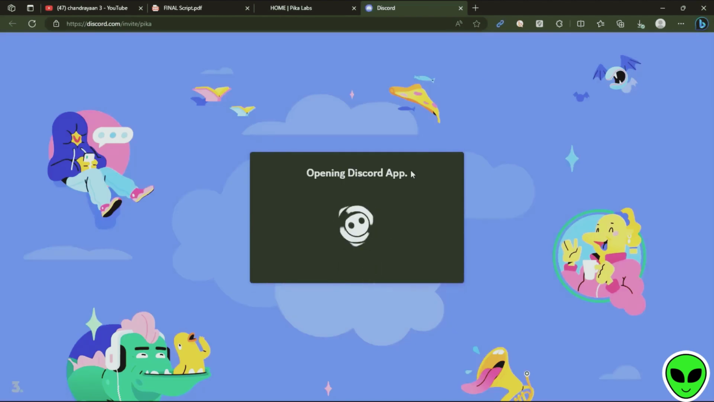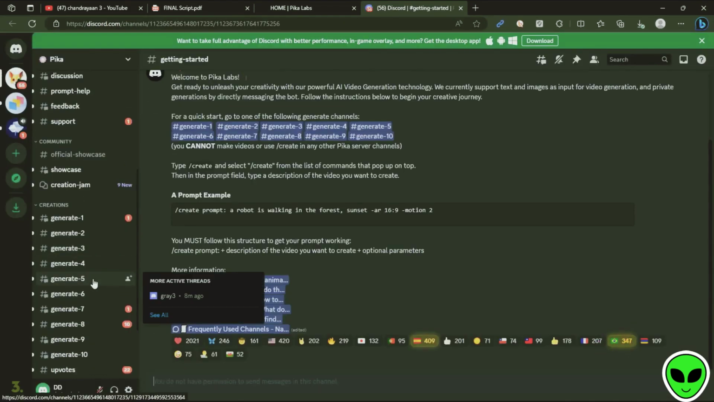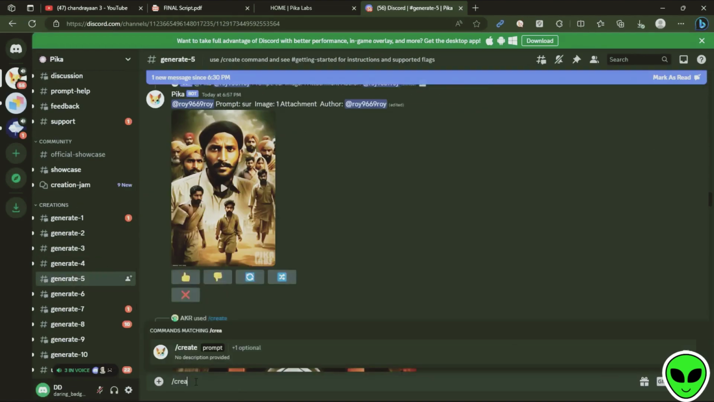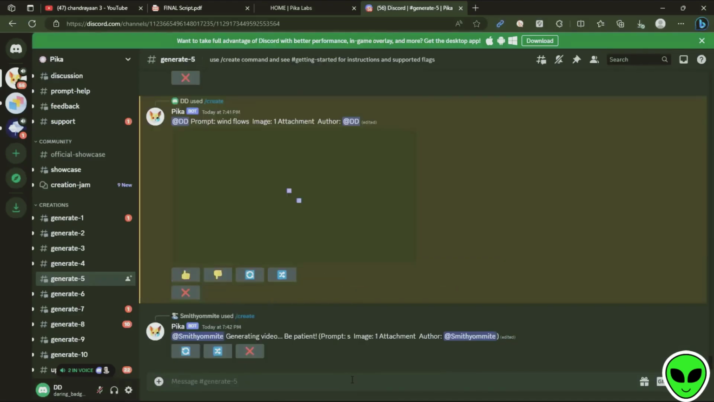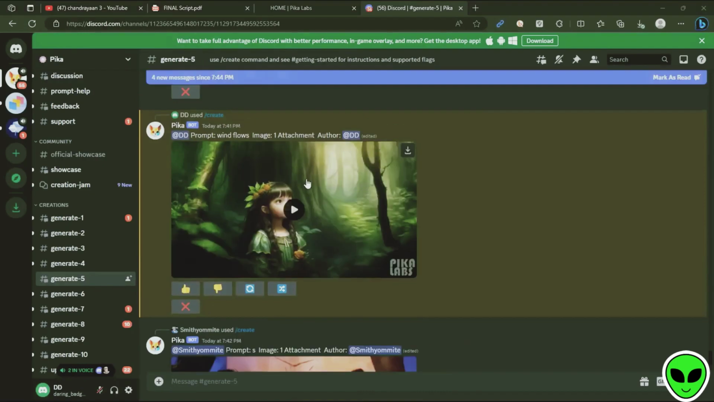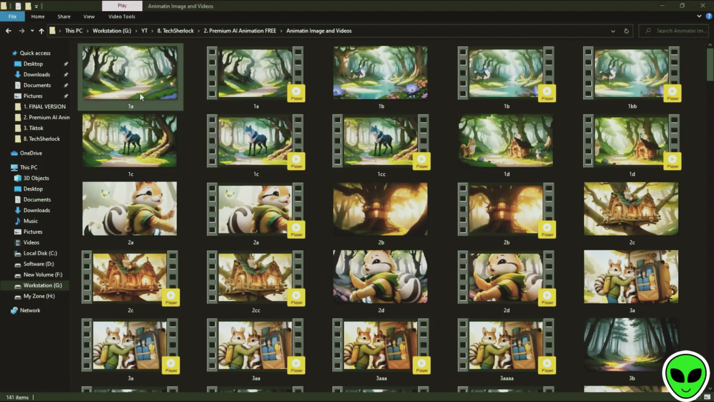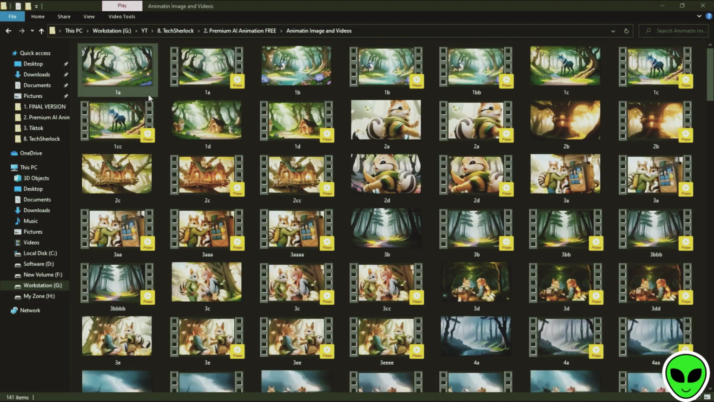Accept the invitation and go to the Creation section on the Discord app. Click on Generate and write a command to start. Write a prompt, choose an image, and you'll get a result within a minute. Hit this button to save it to your device. Save all the animation clips in sequence to get it easily while editing.